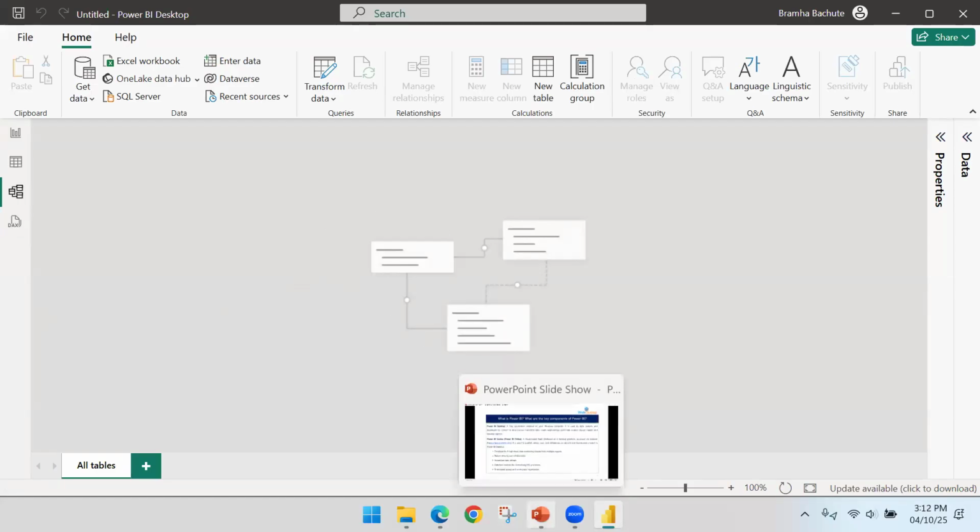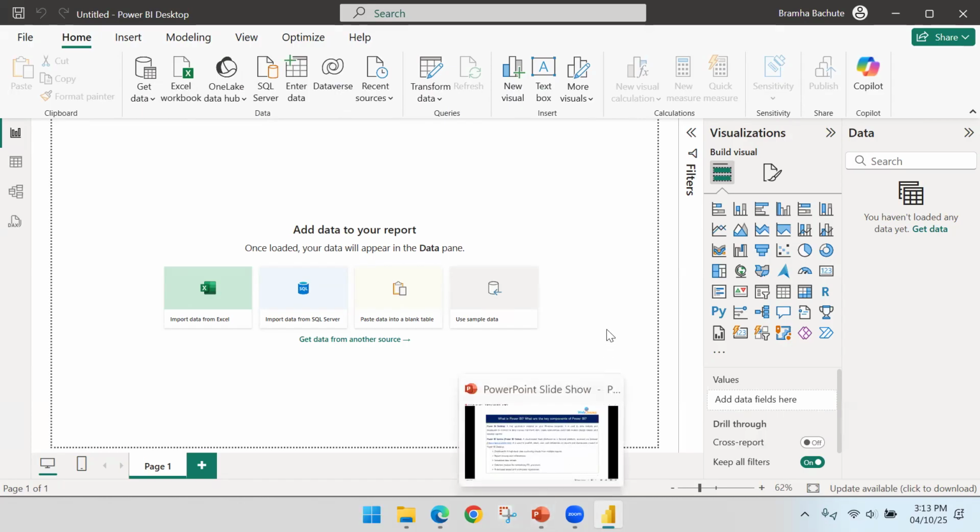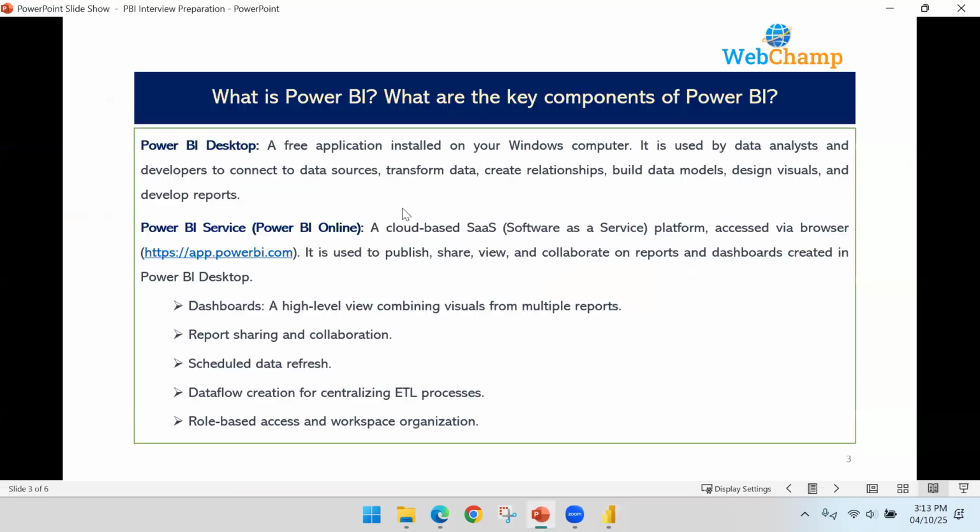So all in one. Once the calculations and everything are ready, here you have a drag and drop feature to create the visuals. Once your report is ready, here you have options to publish. Meaning, everything you can do inside the Power BI Desktop application.